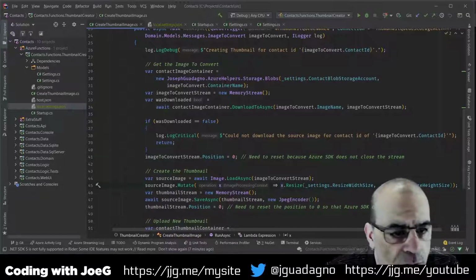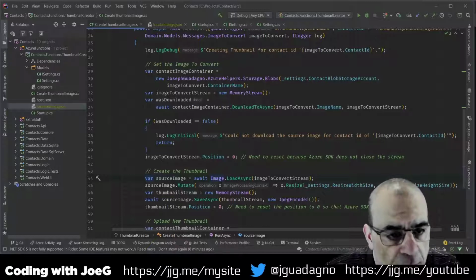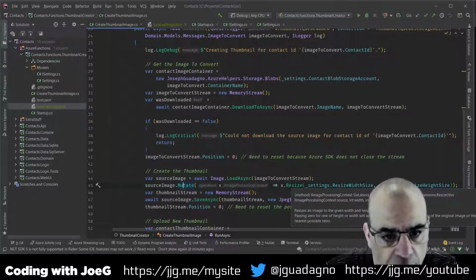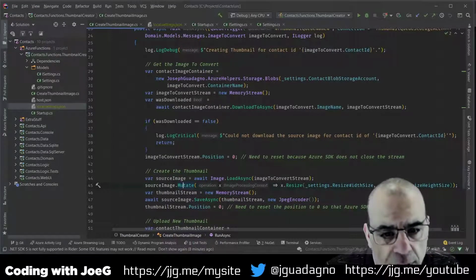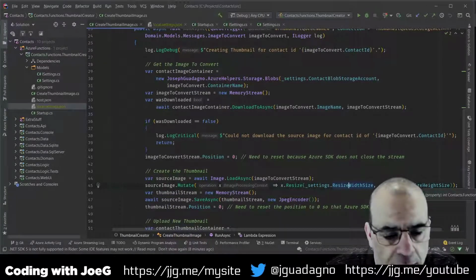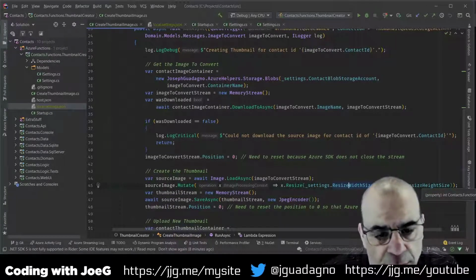We then use the ImageSharp Image object to load the image. So now we're loading a picture of it, and then they have this mutate function, which allows you to run different operations on it. In this case, we're running a resize with the settings width size and the settings height size. So this programmatically just picks the number from settings. There's no math or anything behind it.